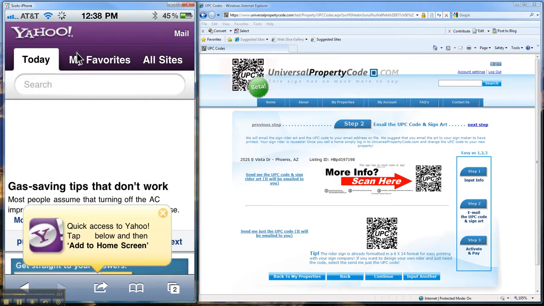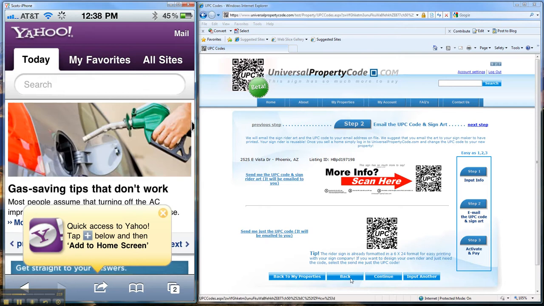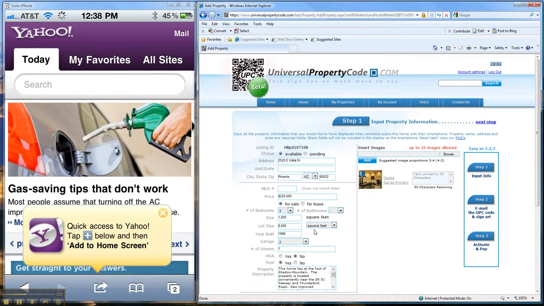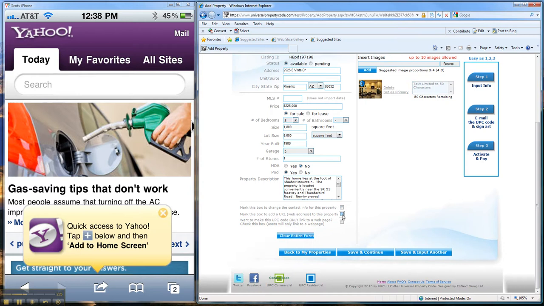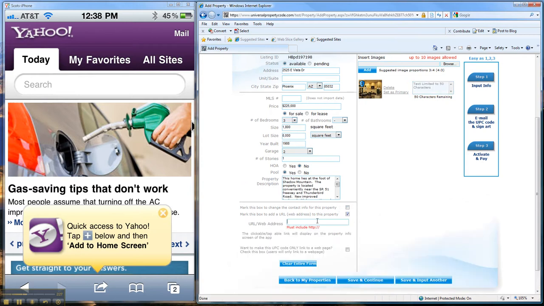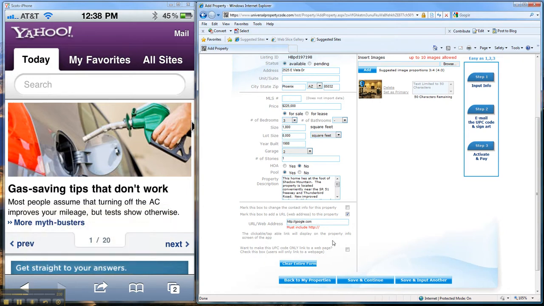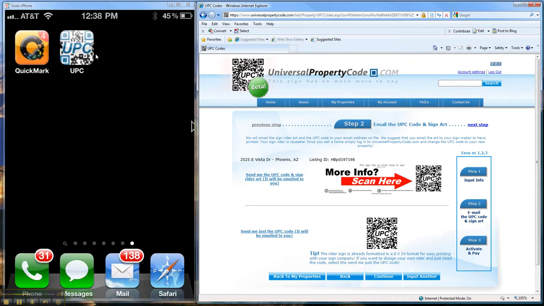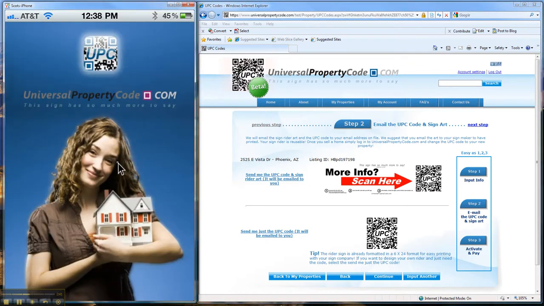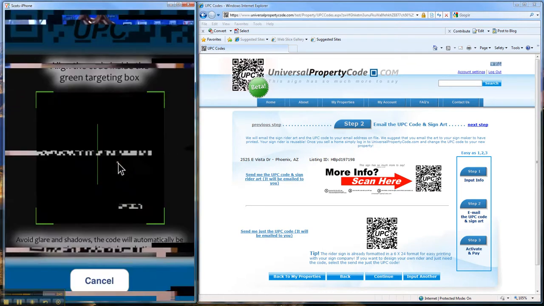And also, a third route that you can do, if I go back in here on our universalpropertycode.com, let's say I want it to put a link inside our property information. So now I'm going to put that same Google link inside our property information and scan the code again. So I saved it, going to Google again. Now I'm going to scan that one more time with our universalpropertycode.com app, scanning that same exact QR code, mind you.